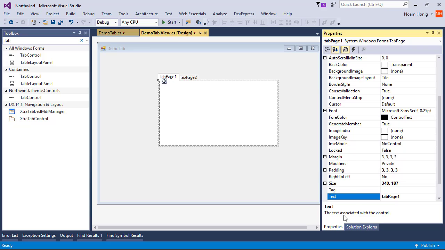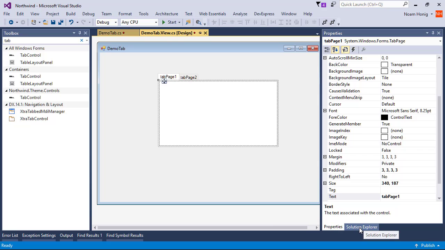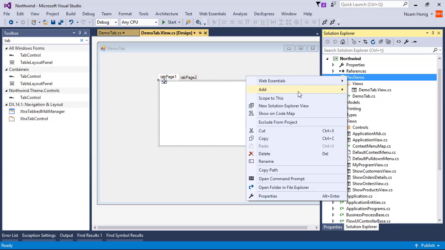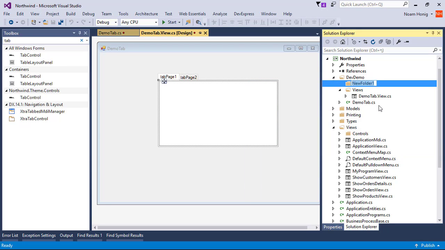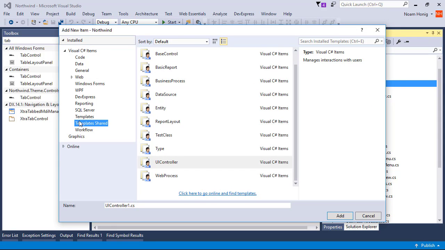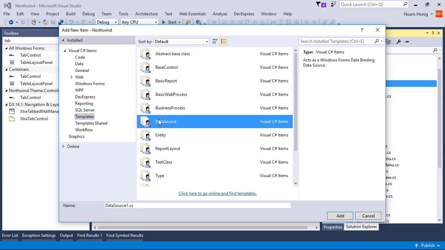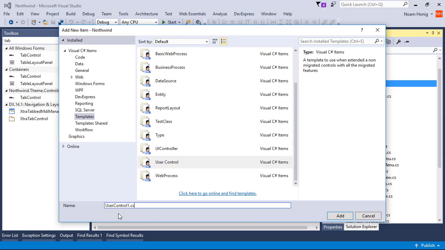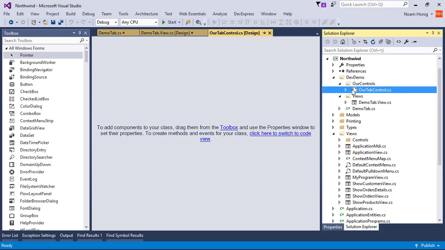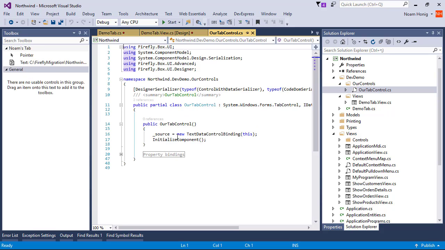So as I said, the goal is to create a base control that will have all of these properties. So let's have a look for it. Let's create our own controls, and in it we'll add a new item. We'll use the template called user control and we'll call it our tab control. Of course, we'll trust the template, we created it, and this is the template's code.